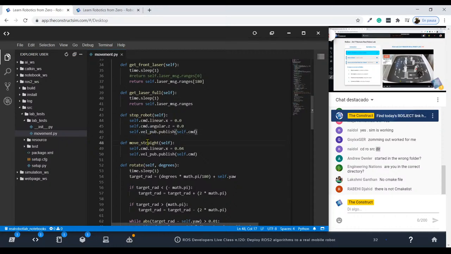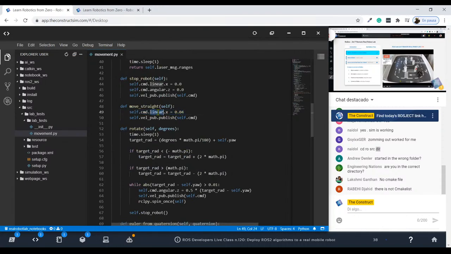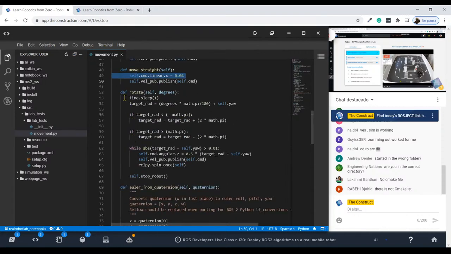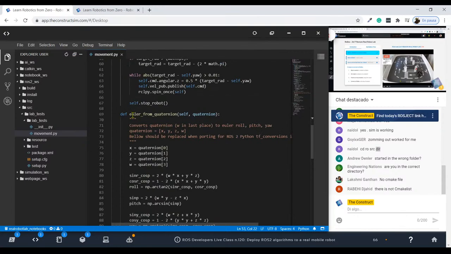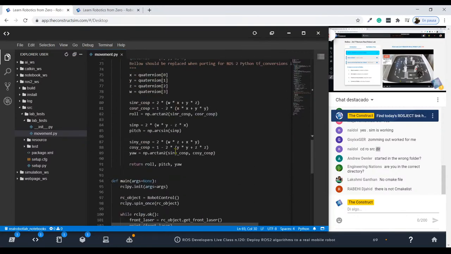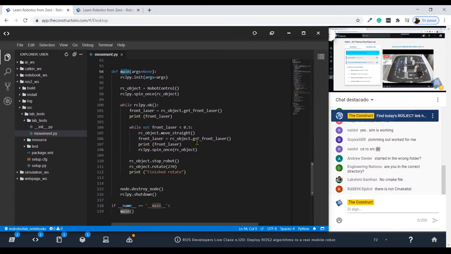We have the move straight function, which basically is going to move the robot forward at this velocity, specified here in the linear X. And we have this function rotate, which, as you can see, is going to rotate the robot a certain amount of degrees depending on the value we pass to this function, right? Again, I'm not going to go into details about how all this is calculated, just basic maths, all right? Then we have the Euler from quaternion function, which I have already explained before. And finally, we have the main function.